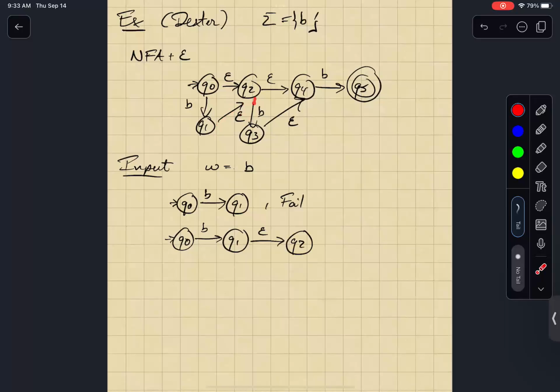Now it can't go to B because it's already read a B. But it can use another epsilon transition and go to Q4. But then at that point, it's stuck. It's at Q4, and it can't read this B because it's already consumed the B. Once a machine consumes a letter, it can't go back and read it again. That's the characteristic of finite automata. And so once it's at Q4, it gets stuck. And again, because this isn't an accept state, it's a failed computation.